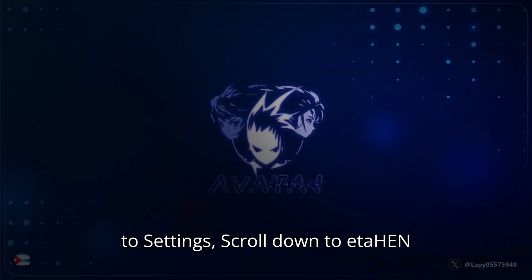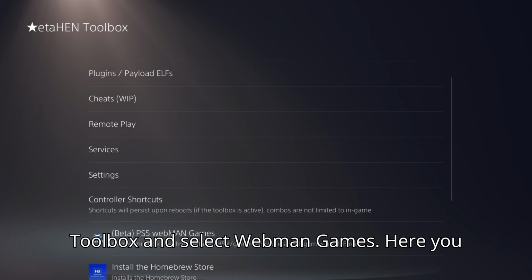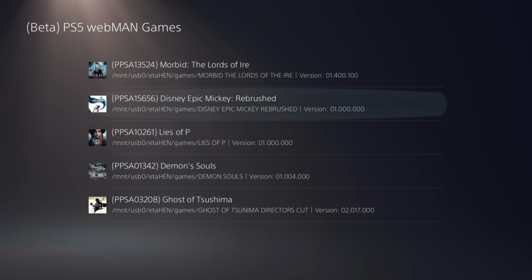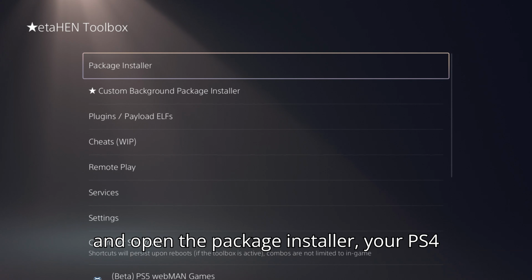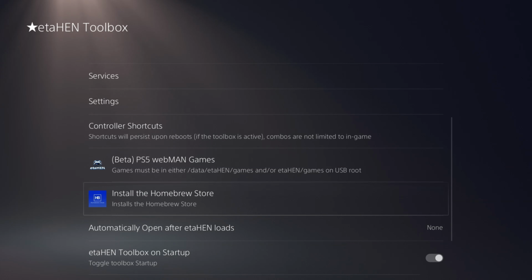Go to Settings, scroll down to etaHEN Toolbox, and select Webman Games. Here you should see your PS5 backup titles. If you head back and open the package installer, your PS4 package will appear and be ready to install.